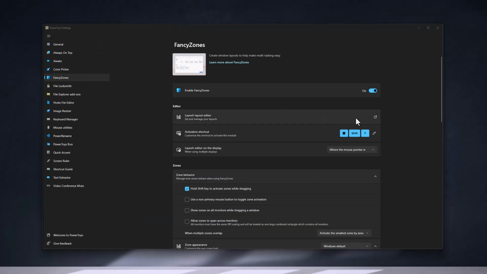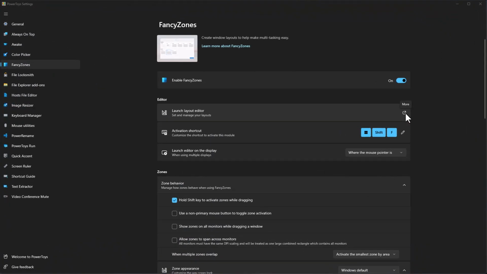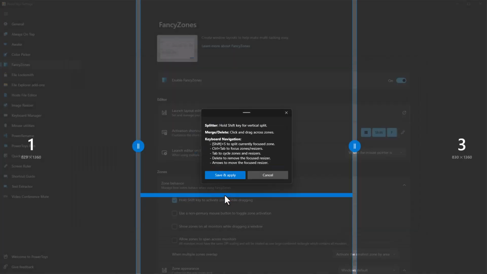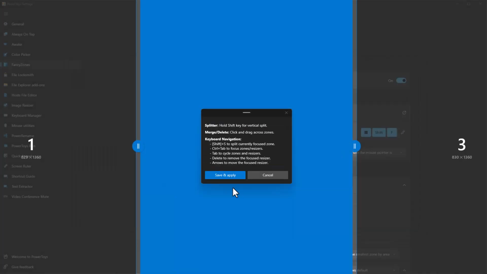You can have several different layouts for different purposes. Maybe one layout for when you are studying and one layout for when you are working, or perhaps another layout for when you are recording your podcast. Let's create another layout and call it Productivity. This time, I will use Grid.